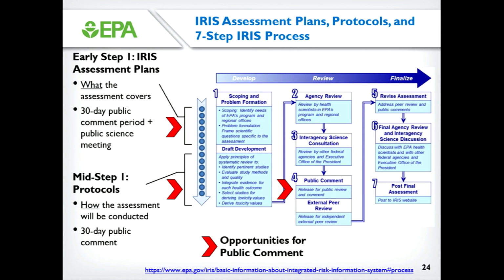So the IRIS assessment plan is at the very earliest stages, when we're seeking input on the question. We would have this document released for a 30-day public comment period. There would be a public science meeting to go along with that comment period. We're envisioning that these public science meetings might be web-based, in part because we don't necessarily have the resources to have face-to-face meetings on every assessment plan.